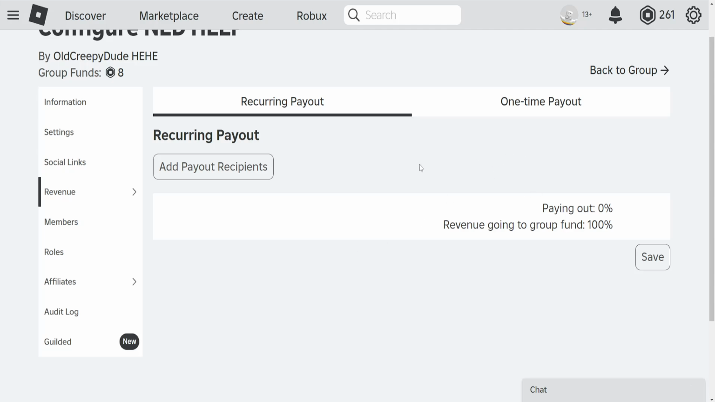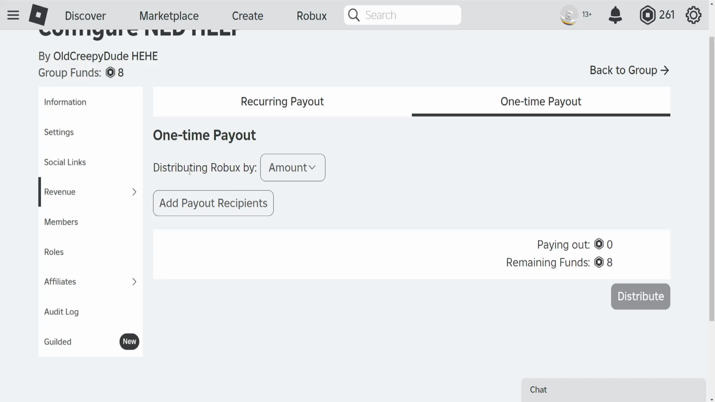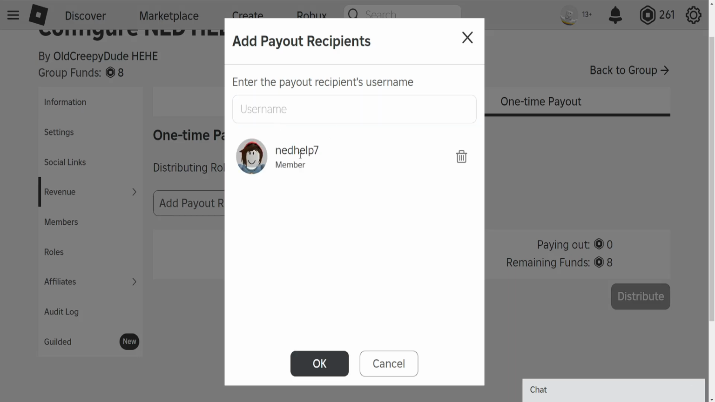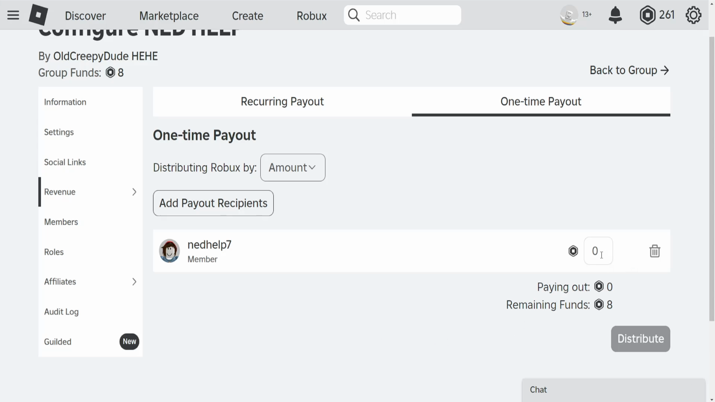Now if we want to distribute the Robux which we have, we will go into one-time payout, and here you will see add payout recipients. Once selected, we can choose whom we want to send Robux to. So I'll do this other account of mine that I have. I'll just click on OK, and this is going to add the person. Now you can distribute Robux by amount or percentage.